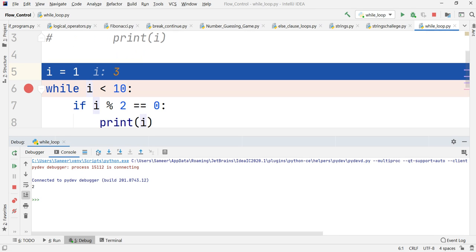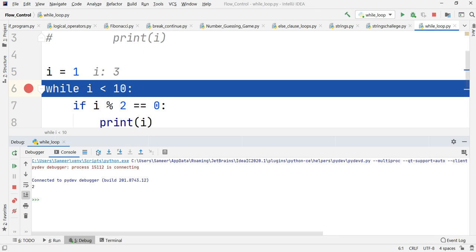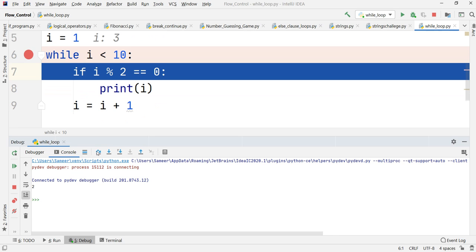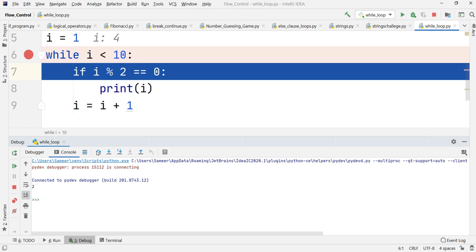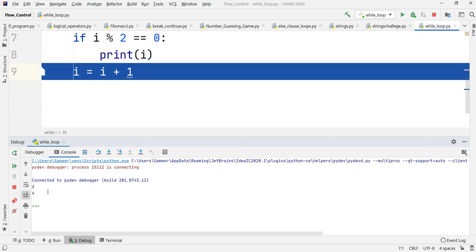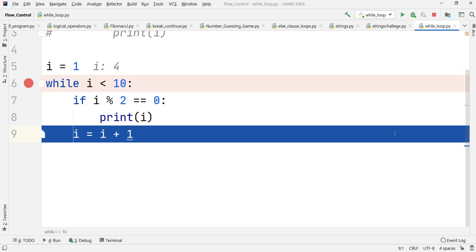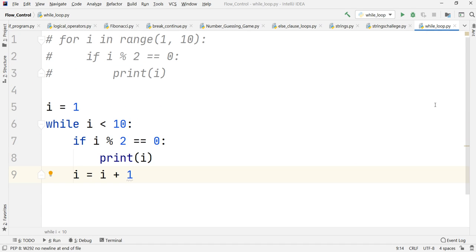If I again step over, it will go inside that while loop again, this time with value 3, and likewise it will execute. I hope you have understood how this works. Two and 4 values are getting printed, and likewise this will work for us. So I hope you have understood how the while loop works. We have seen it in comparison with the for loop.